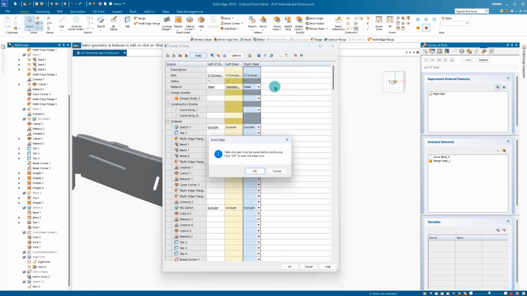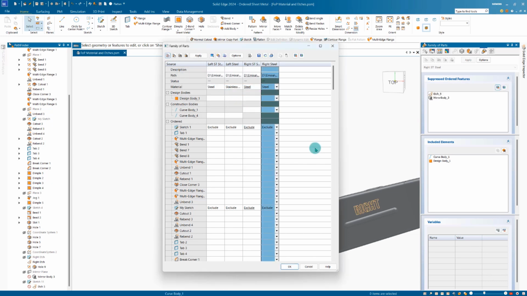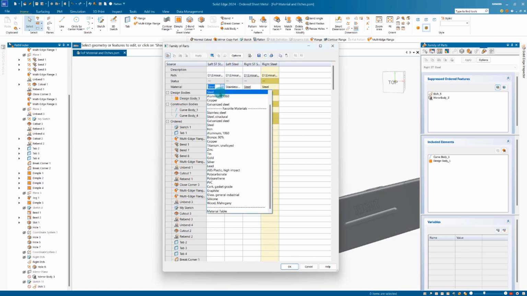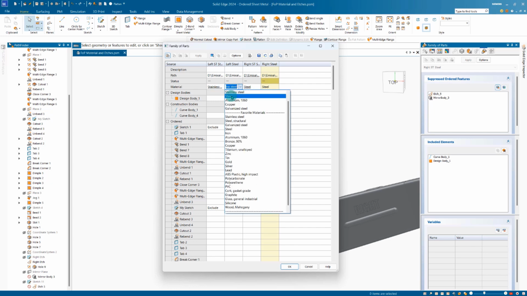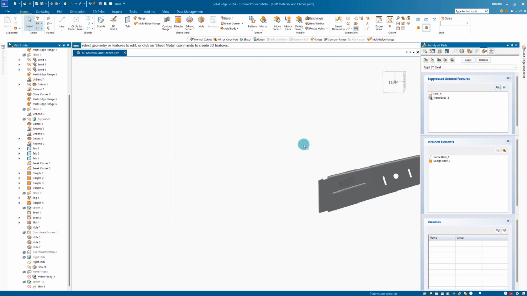Okay, and then we can go and change the material for each of those. So the one that we have active is going to be the one that we're going to go and change. So we've got our left stainless, left steel, right stainless, and right steel. Let's just check that these are all correct. Let's get stainless steel in that one, steel in that one, stainless in this one, and the last one was steel on there.